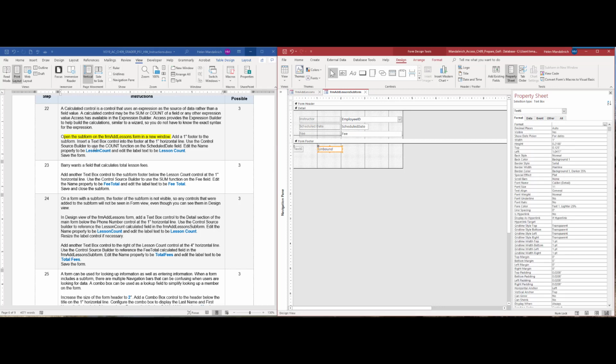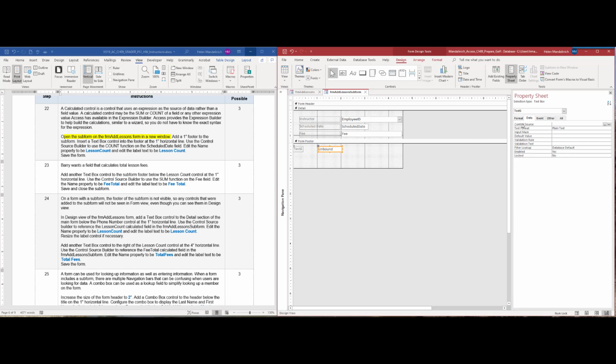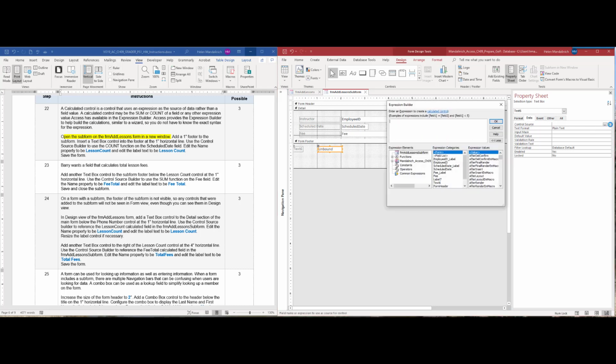Use the control source builder to use the count function on the scheduled date field to count scheduled date. Okay, so if we go to data and we look at control source, it has nothing, right? So I'm in the property sheet for my unbound control, which means it's not attached to any field. And I'm in data, control source. I'm going to use the ellipses. It's going to bring up my expression builder.